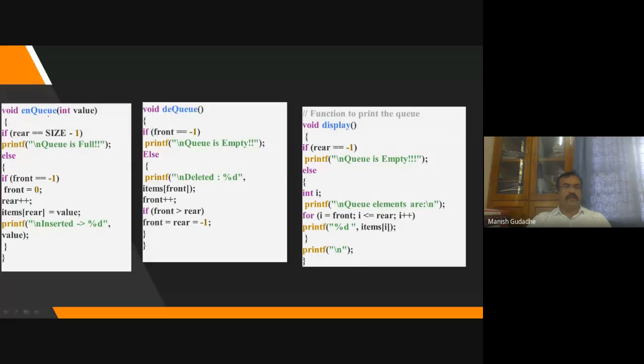So enqueue takes one value as input and checks if rear is equal to size minus 1. If it is size minus 1, that means it is full. If size is 5 and the rear is at subscript number 4, that is the fifth element, it is going to print the message that the queue is full. And if the queue is not full, and it is a second or other element, then we are going to increment rear and that element will be initialized to that position.